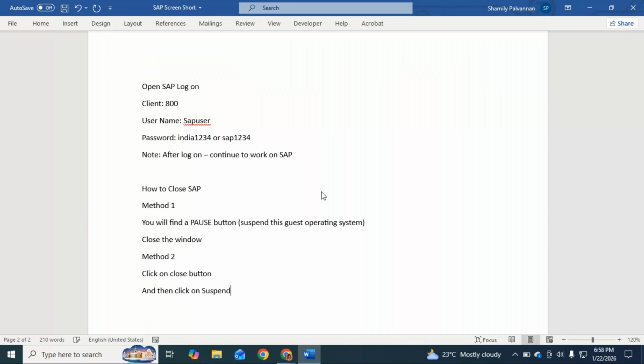Why I am suggesting this is that to log on, it will take at least half an hour. We started the class at 6:30, and now it is 6:58, 30 minutes. Maybe sometimes it will take 40 minutes or even 1 hour. So we don't have to do that.